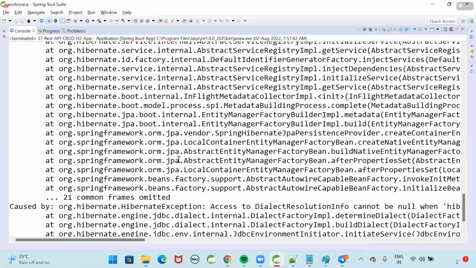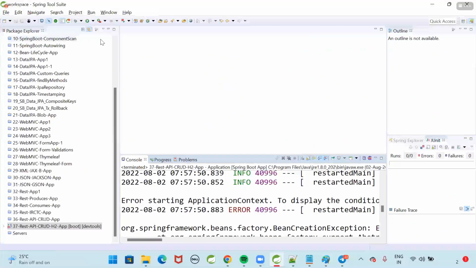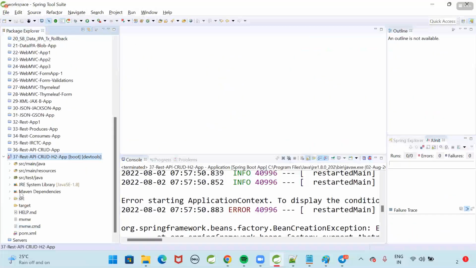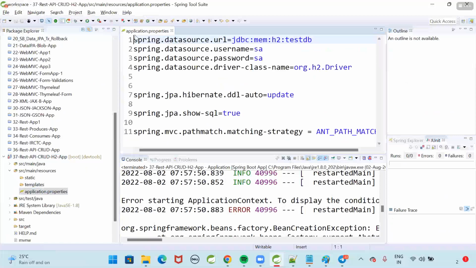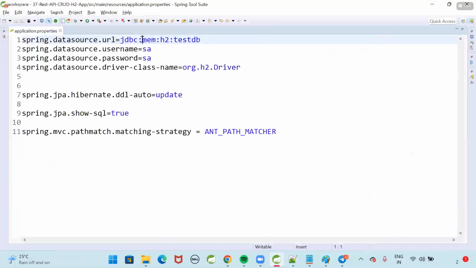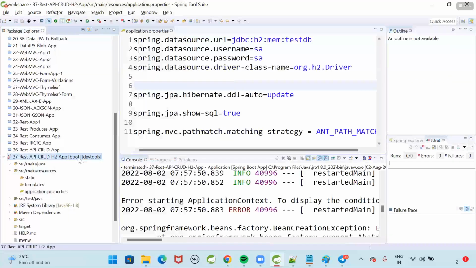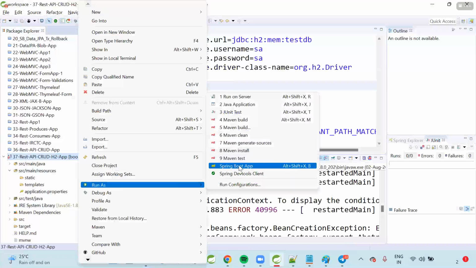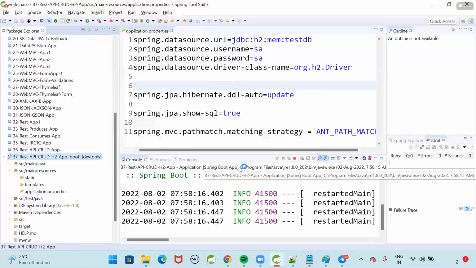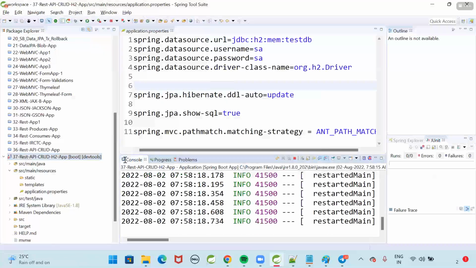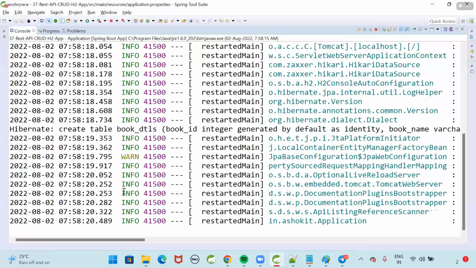It failed. I think the URL is incorrect. One second. Properties: jdbc:h2:mem:testdb. Refresh. Run as Boot App. Yeah, now the application started with H2.